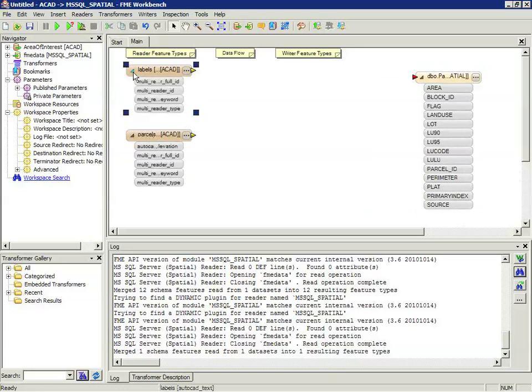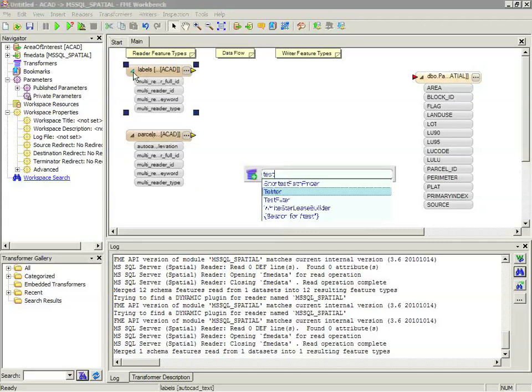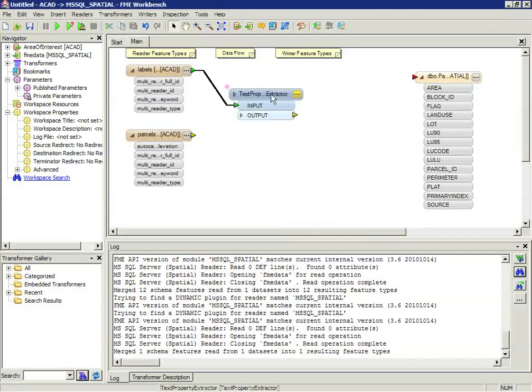Okay. I'm just going to add a transformer here really quickly so I can talk about it later on. So this is our initial workspace. We have a couple of windows here. We have a Navigator window, which has all the parameters of everything that is in your translation. A transformer gallery. This is a gallery of all the transformation tools, such as this one that I see here. A log window, which tells us what's happening in FME during a translation.